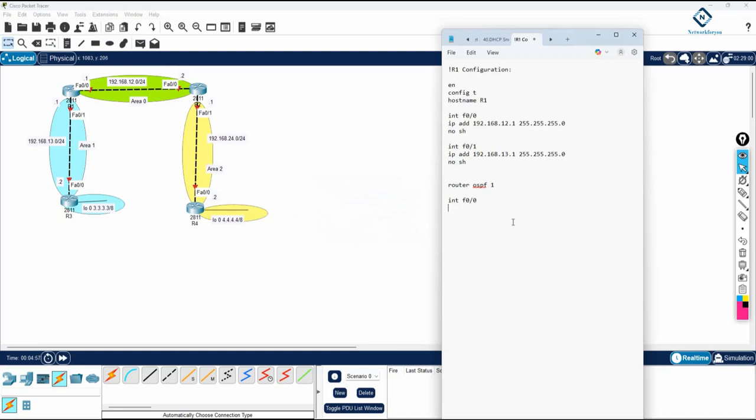And OSPF, we are writing router ospf 1, then I will go interface F0/0, I will write ip ospf 1 area 0 because that interface is in area 0. After that I will write here interface F0/1, then I will write here ip ospf 1 area 1. I need to give area 1. So this is the R1 configuration. In R1 we have this much only.